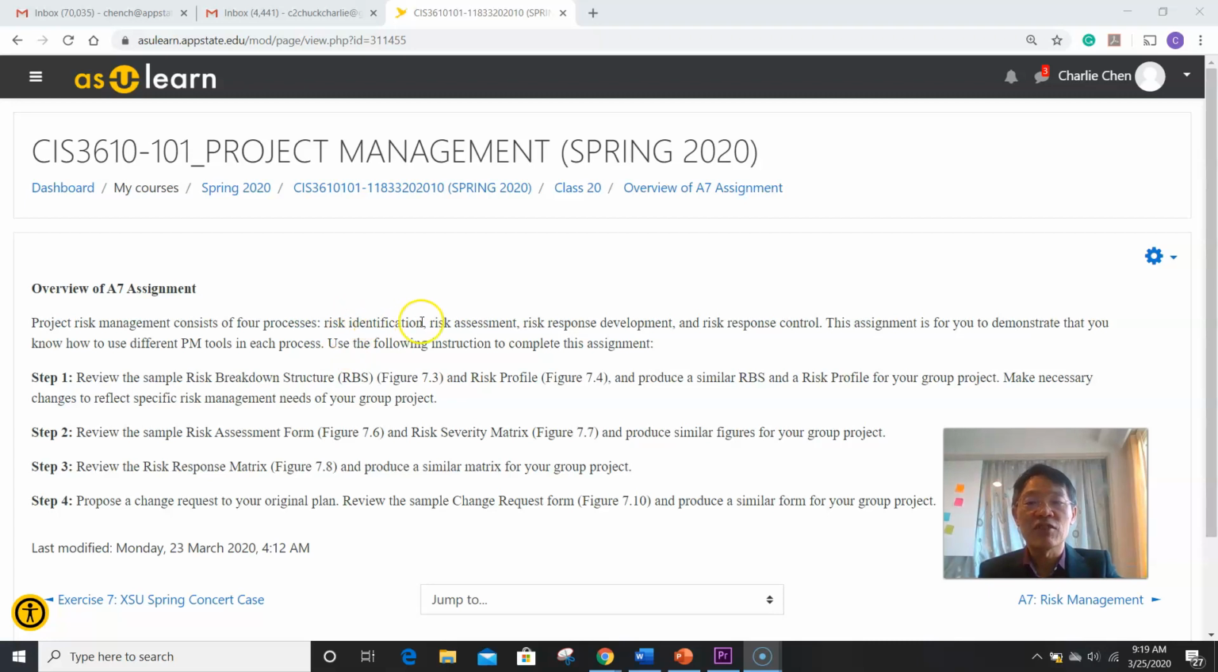The first one, you want to be able to use a risk breakdown structure and risk profile to identify your risks. The second, once you identify risks, you want to use the risk assessment form and risk probability matrix to help you assess the risk and its impact on your project's success or failure. And once you assess your risk, you want to have the different response strategies called a risk response matrix.